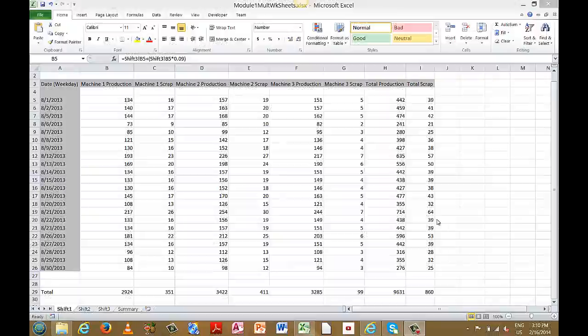Hi, in this module I'm going to be using a spreadsheet that uses multiple worksheets, and I'm keeping track of machine production and machine scrap for 3 machines, machine 1, machine 2, machine 3, keeping track of machine production and machine scrap for 3 machines during the weekdays of the month. Okay, so not the days of the month, but the weekdays. It'd be the Monday through Friday days of the month. And I'm keeping track of it for shift 1, shift 2, shift 3.